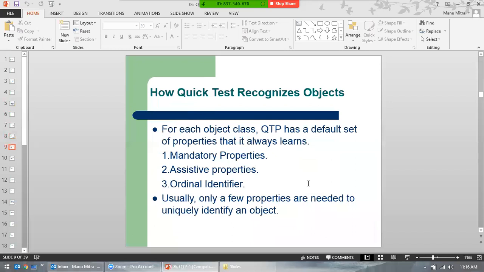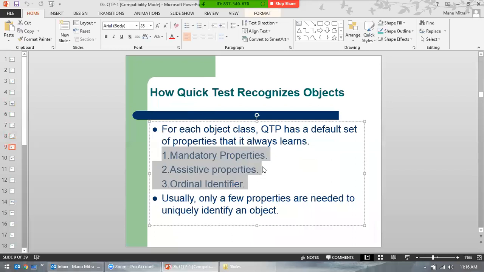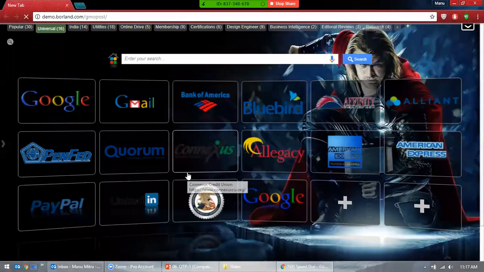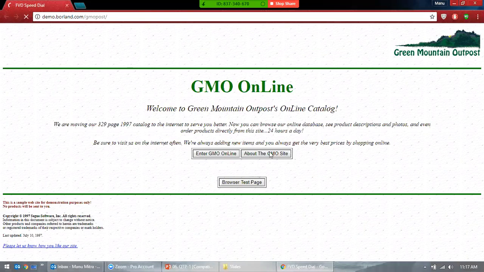So how does QTP recognize an object? There are three major properties: mandatory properties, assistive properties, and ordinal identifier. These are the three major properties that QTP uses to recognize it. And usually only a few properties are needed to uniquely identify an object. I told you this right before. Let's say QTP wants to identify this button, and all the properties and values for these three buttons are the same, right? The same height, same length. The only different and unique value is the title of this button.